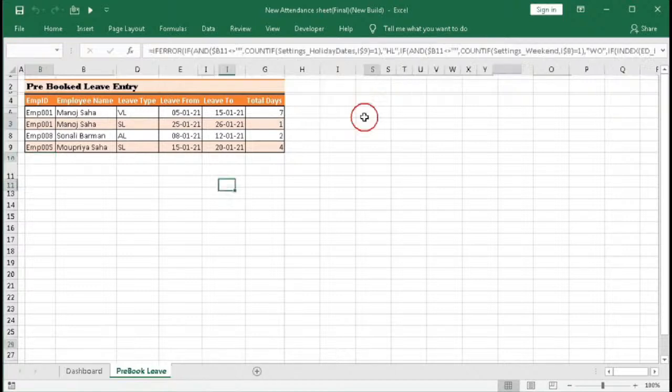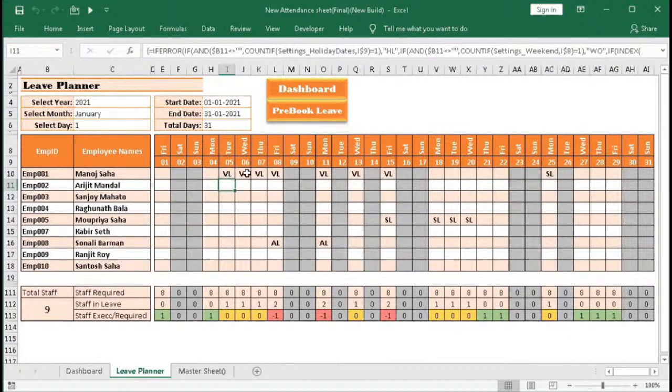So if you go to leave planner, you can see 1, 2, 3, 4, 5, 6, 7. These are automatically generated. And this is sick leave 1. He has taken from 25th and 26th. As 26th is a holiday, that's why it's not showing up. So let's enter a data and understand.